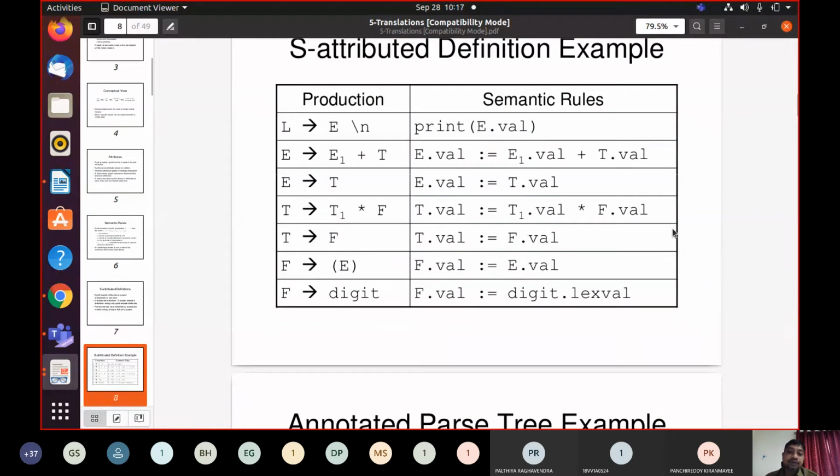So here is an example of an S-attributed definition. Here all the semantic rules are computed, I mean the left hand side semantic attribute is computed in terms of its children. So that is why it is an S-attributed definition. See here, this is an example of an attribute grammar. Attribute grammar is an extension of the context-free grammar.